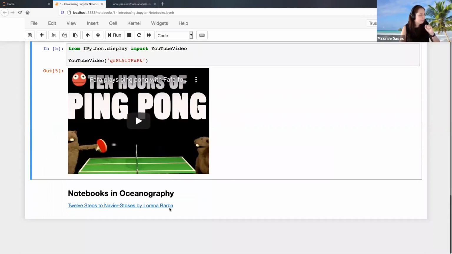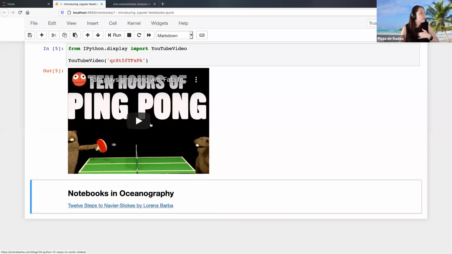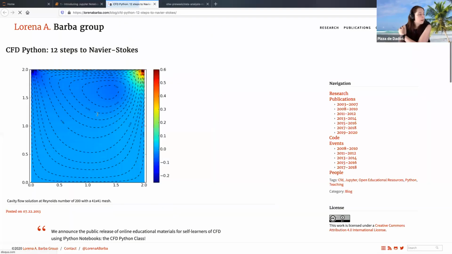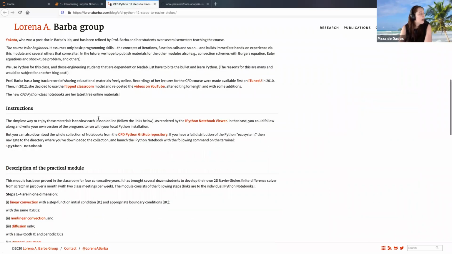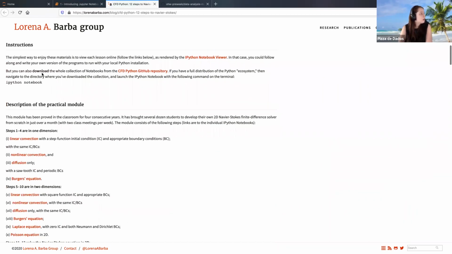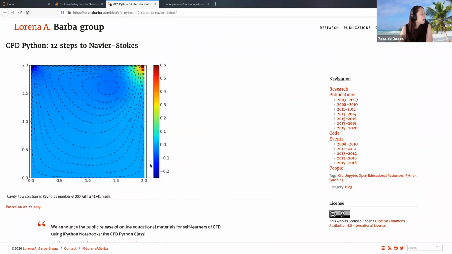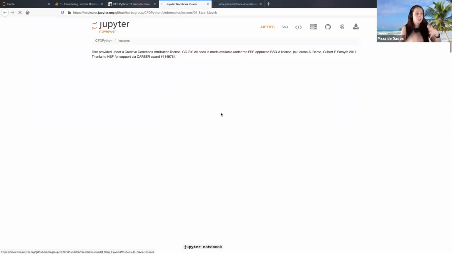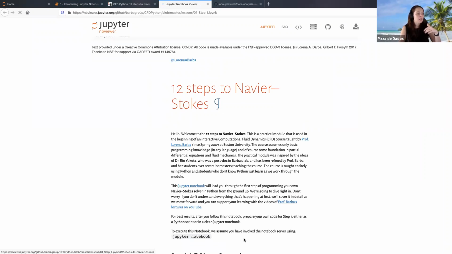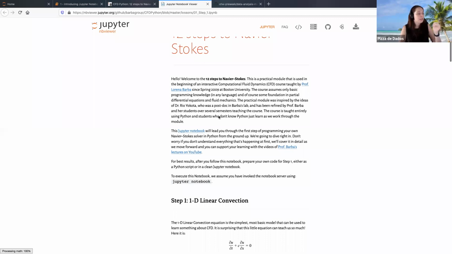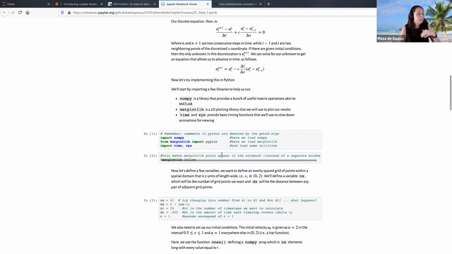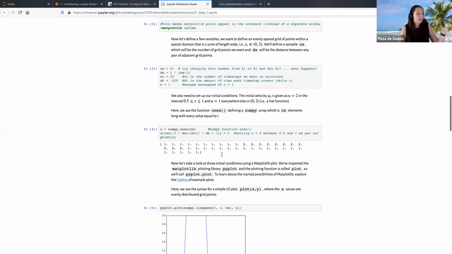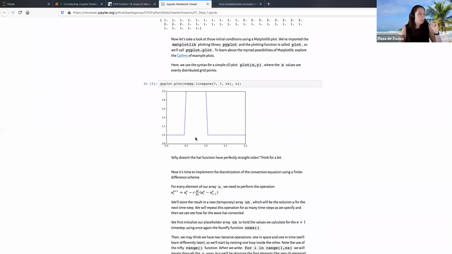I want to give you an example of what I consider a really good use of Jupyter Notebooks for oceanography. Lorena Barba is a professor from a university in the US, and she created this series called 12 Steps to Navier-Stokes. If you go here, I'm just going to open the first one. Basically, each step is a Jupyter notebook that contains an explanation of, for example, linear convection in this case, with formulas, and then the implementation of the code. So everything works together, and then plotting the wave and everything.